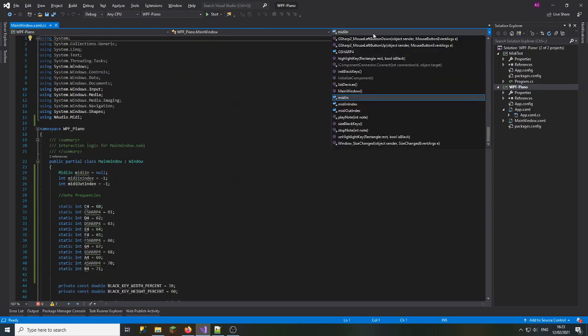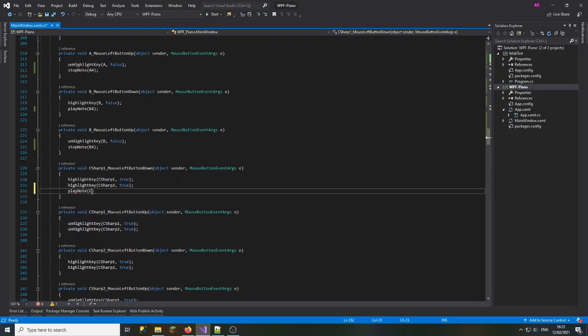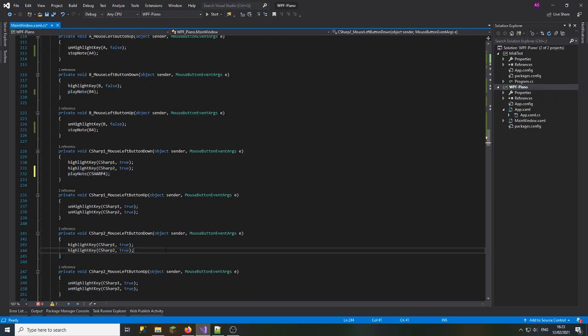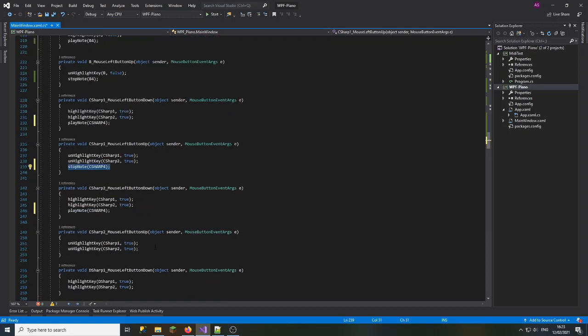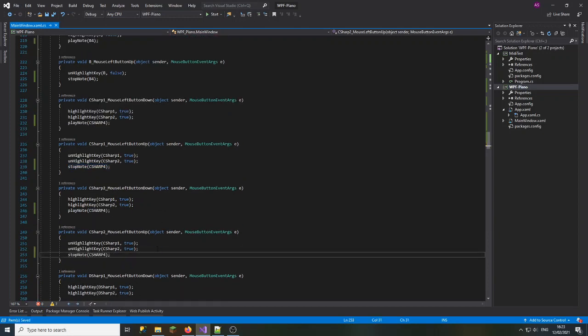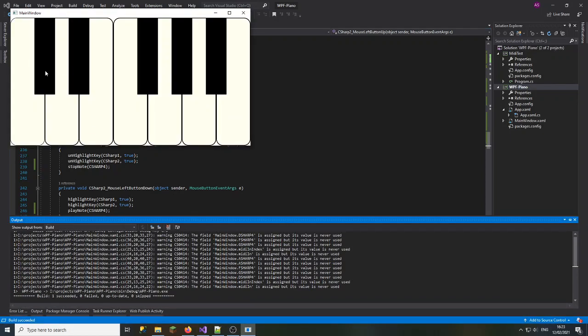C sharp. So for instance, C sharp, mouse left button down, play note C sharp 4. And I need to do this for C sharp 2 as well, and stop note for both the keys. Let's check it for C sharp, which is the first black key. Yes. C, C sharp, D, D, C sharp, C.